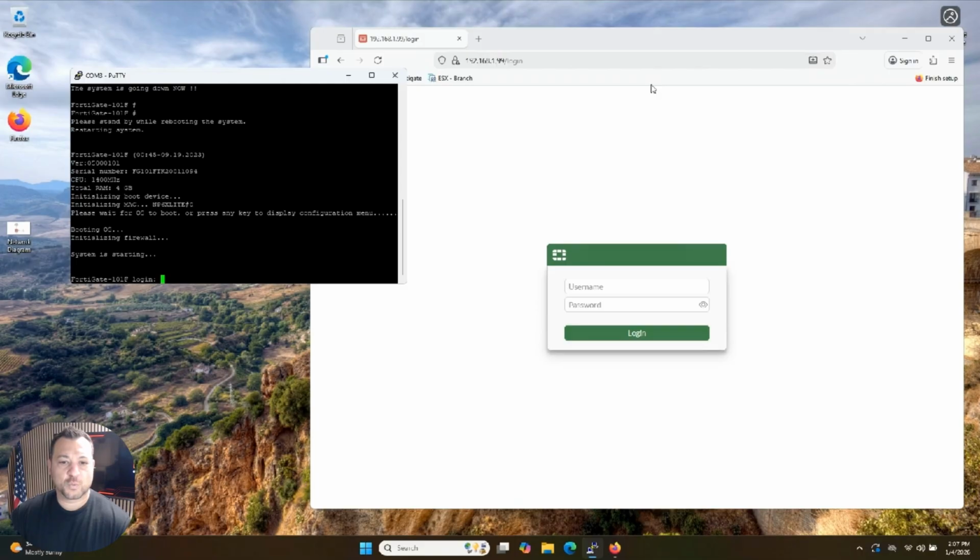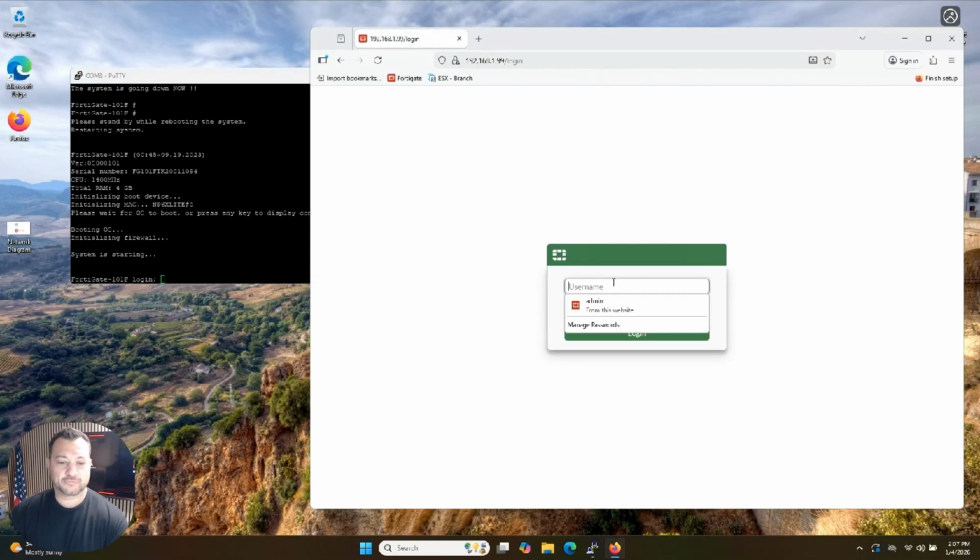Today we're going to start with a completely factory reset default FortiGate Firewall. Start clean and go from there. So as you can see on my screen, I do have a freshly factory reset firewall here.